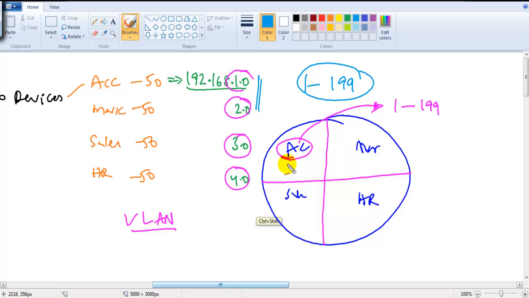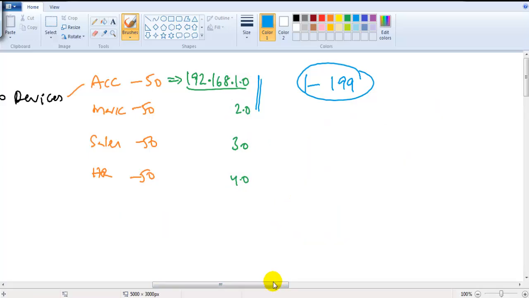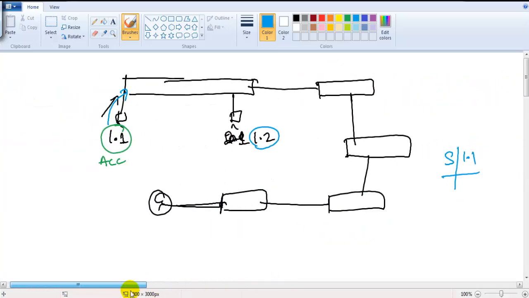Now once you do this, if any device generates a broadcast, the broadcast goes only within that particular cabin. Just like if anyone belonging to accounts shouts, it will be only within that particular cabin. It will not be sent to other departments, and the other people don't hear at all. So that's how it's going to work, and the same way the concept of VLAN is going to work.